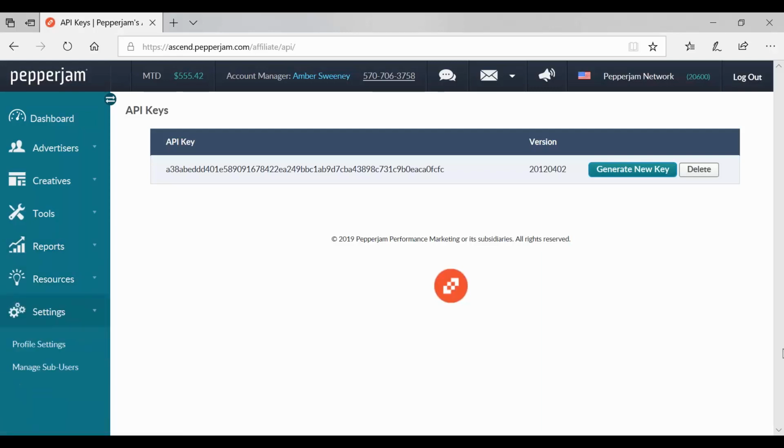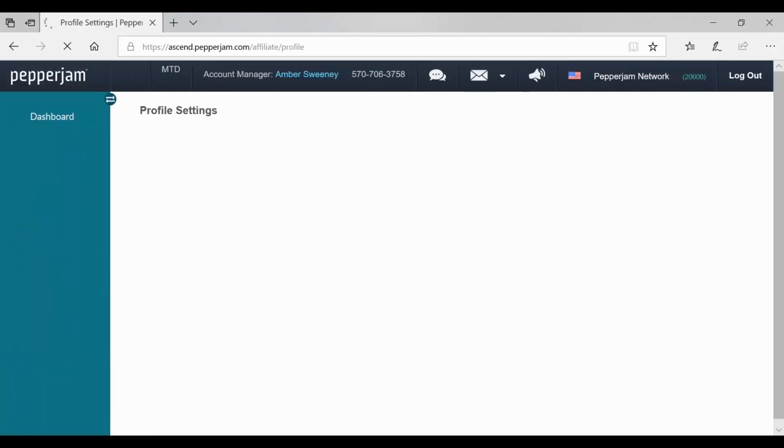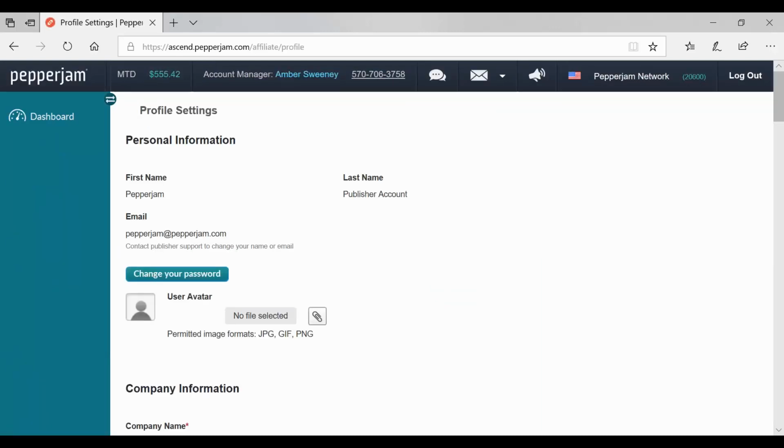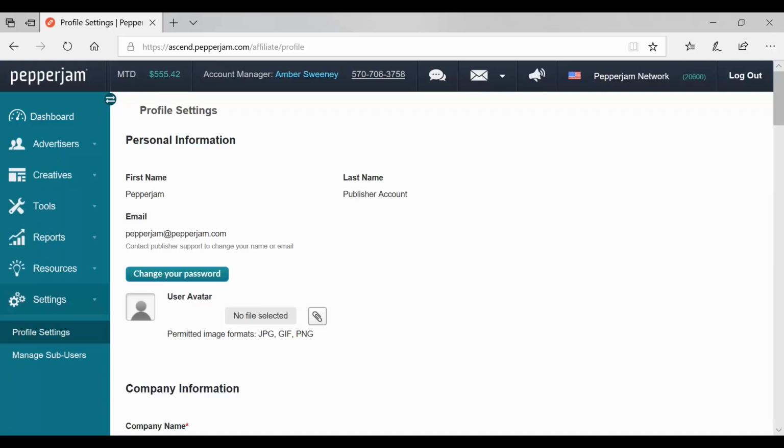Under the Settings tab, you will find the options to update your profile as well as manage or create any sub-users on your account. Under Profile Settings, you're able to view your name, email address, website, physical address, promotional methods, or payment methods for your account. If you need to make any changes, please contact publisher-support@pepperjam.com and we will assist you.